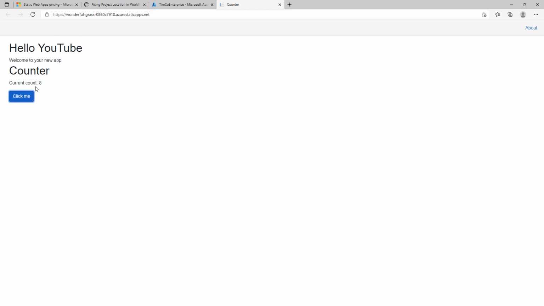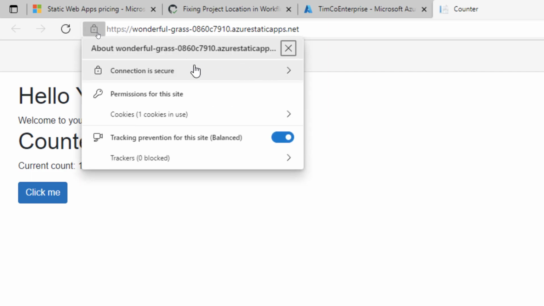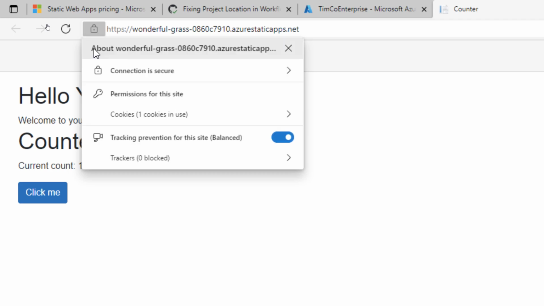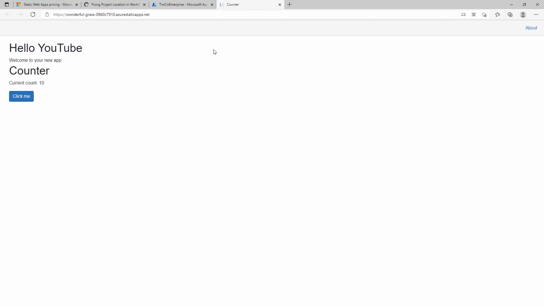Okay, so our site does work. Also notice that we have HTTPS. This is secure, and it is using a valid certificate. So this now is deployed and running. But we're not done yet, because that's not a great URL. Wonderful grass and some numbers. We're not going to remember that.